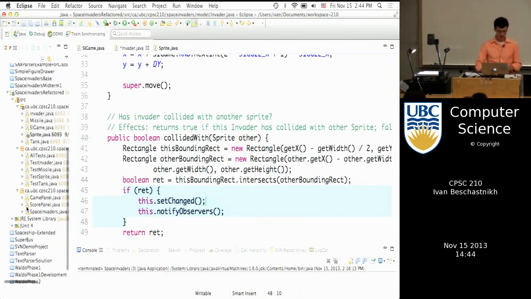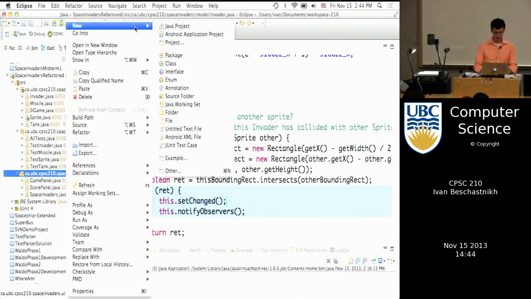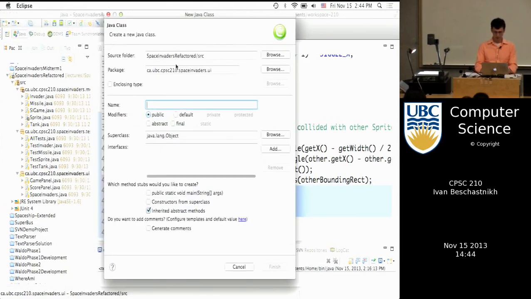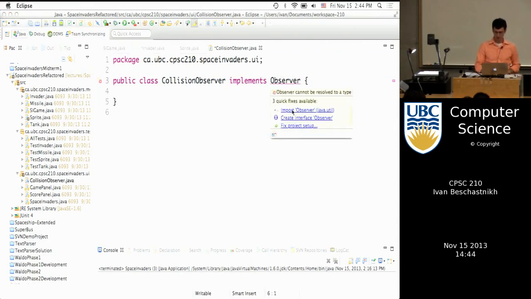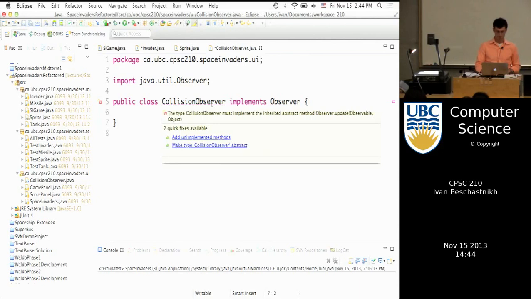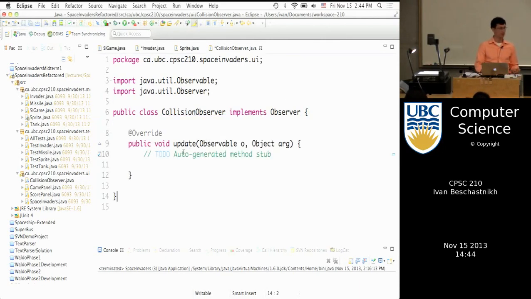So that's a new class. I'll go to the UI, create a new class, call it collision observer. And my collision observer will implement observer from Java util. So if it implements the observer, it needs to implement specific methods, in particular the update method. The update method for collision observer is very simple. According to the instruction, just print something out.